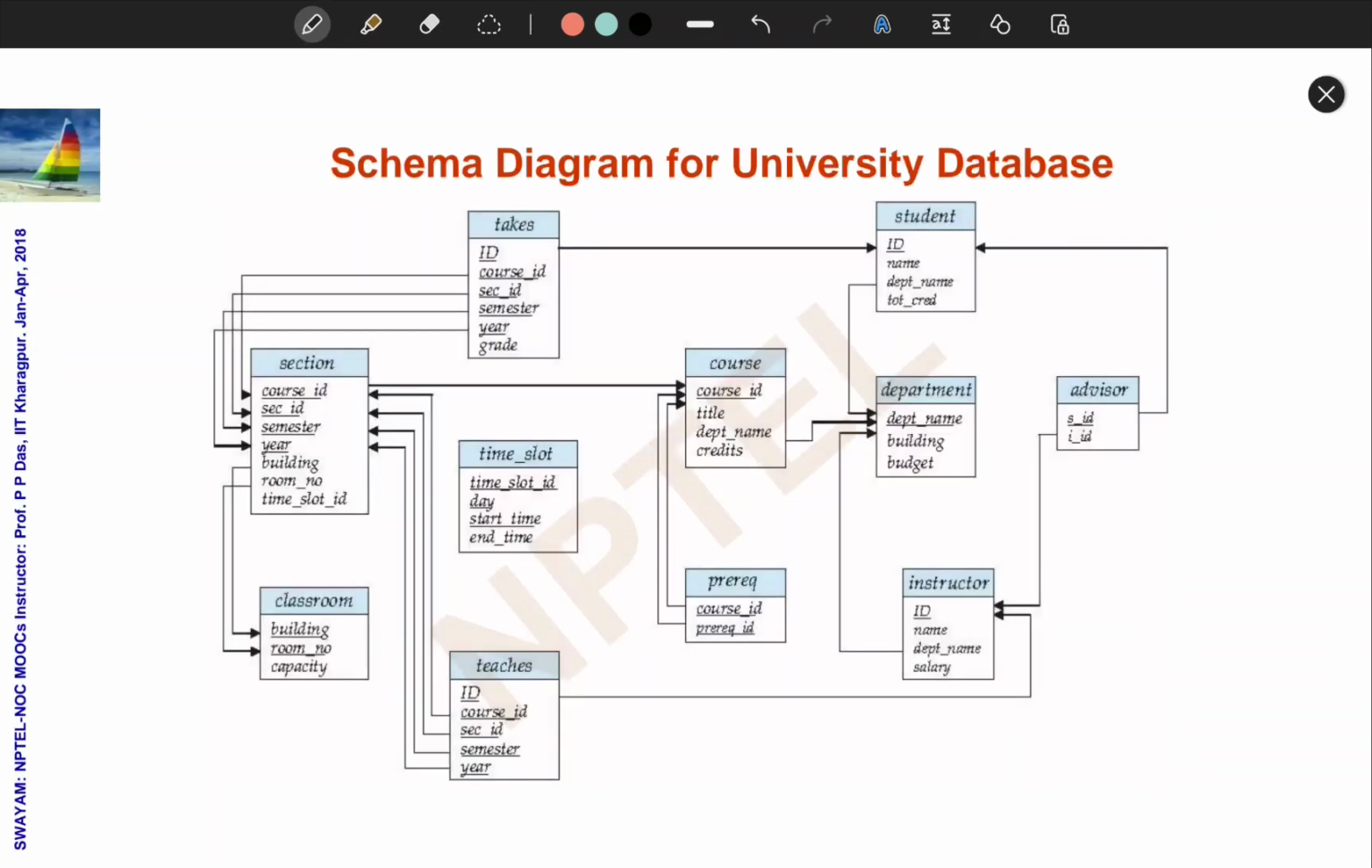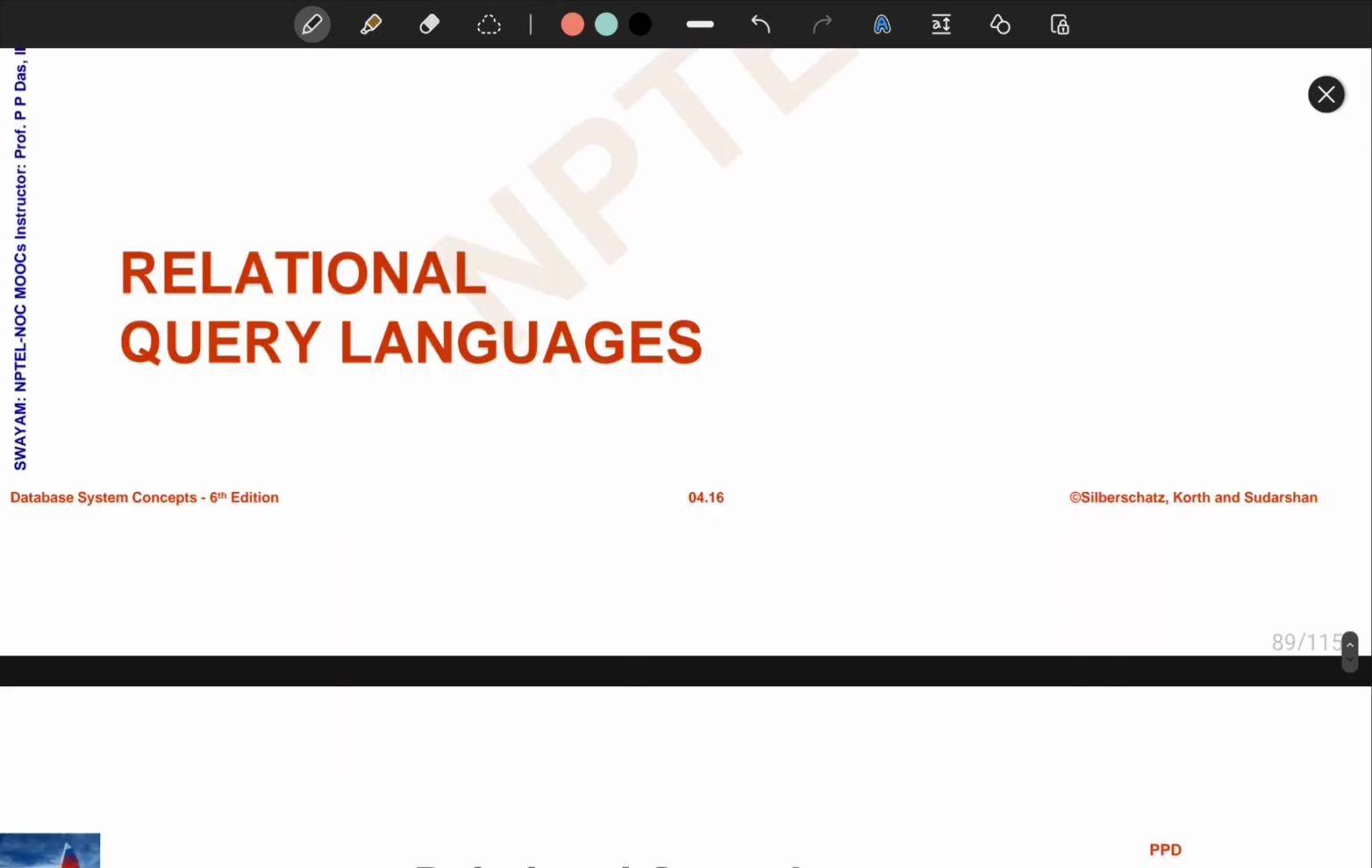Here let's quickly see, ID is a primary key, course ID is a primary key in the course relation, which serves as a foreign key in the takes relation. Student ID is a primary key in student relation, which serves as a foreign key in again takes relation. And all keys are underlined.